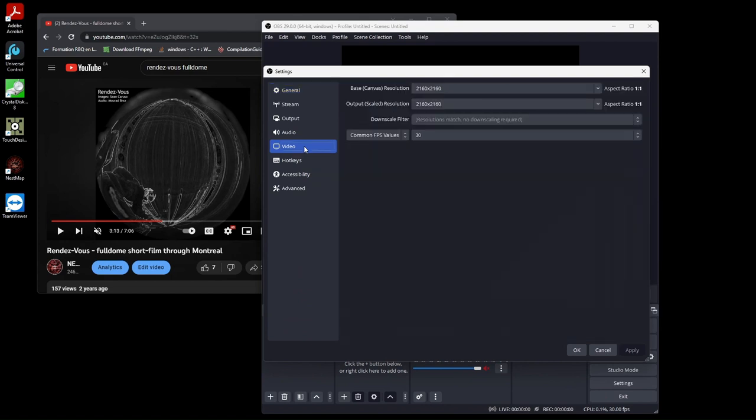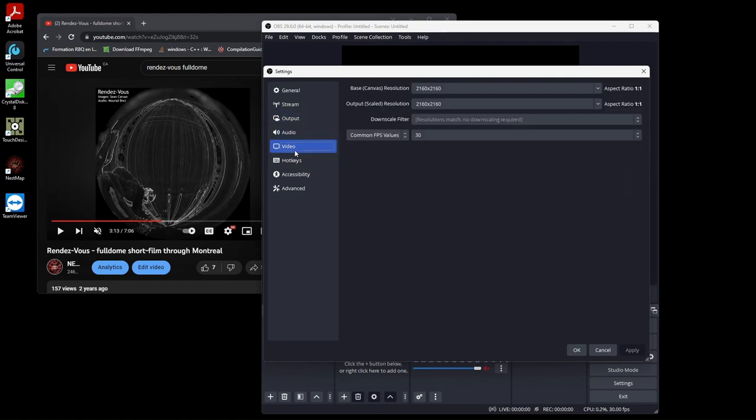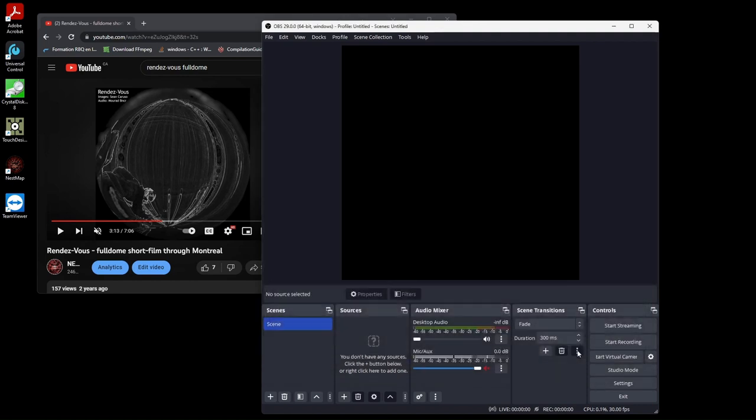The next step is to set the resolution if you want. If you go into video, I set 2K by 2K square format, and just keep the output scale at the same resolution. The output section we don't need, so just leave it like this. And you can choose your frame rate. 30 frames is okay.